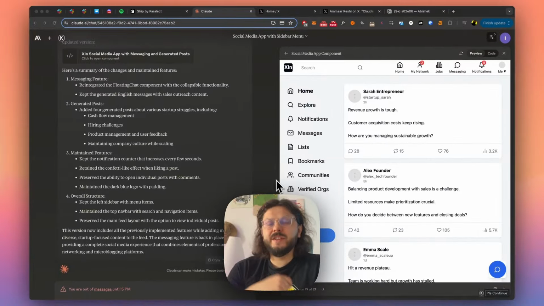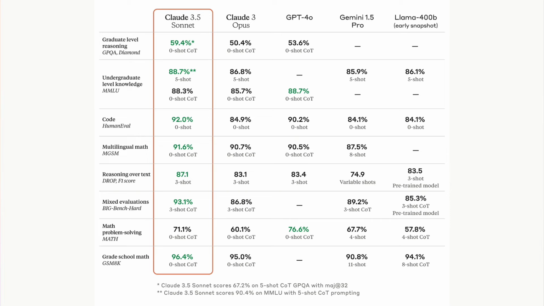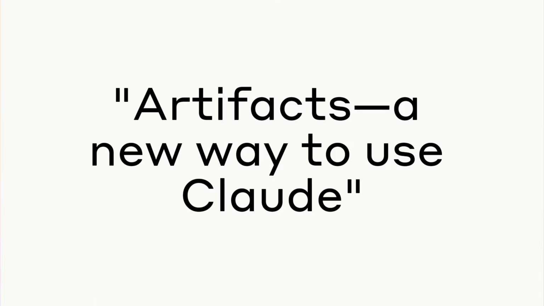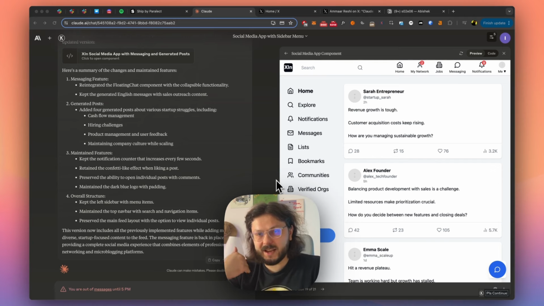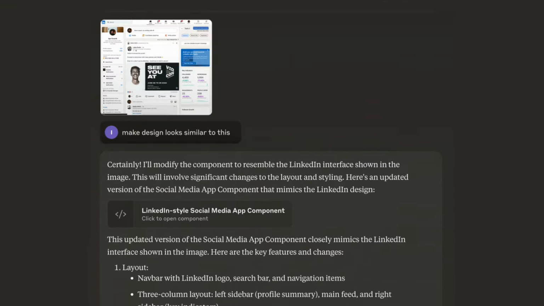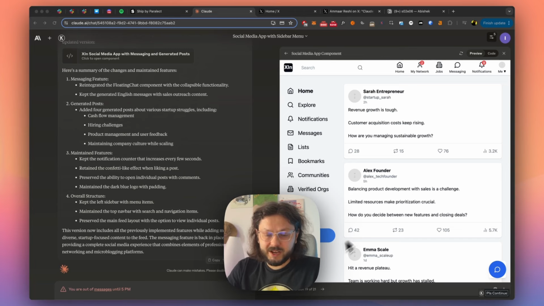Anthropic Claude just released the new model 3.5, but along with it they also released an experimental feature called Artifacts, which is super cool. It allows you to run the code generated by Claude right inside the same window where you prompt in Claude. What I did, I asked Claude to generate the Twitter interface but inside the LinkedIn design. And here's what we have here.